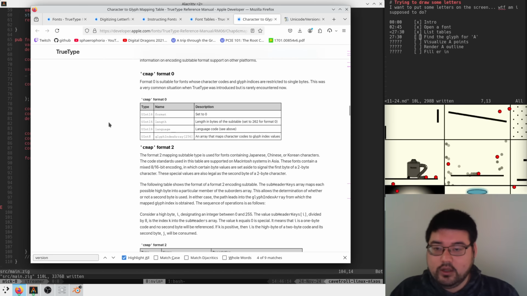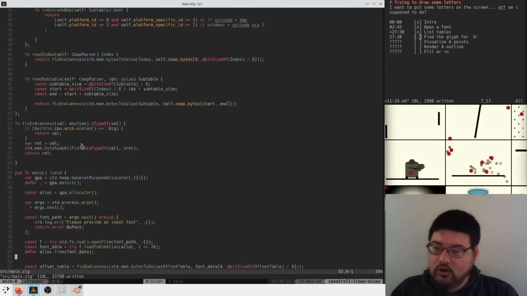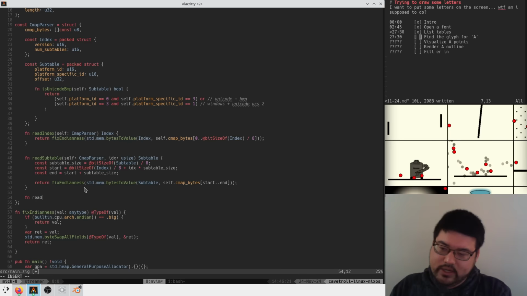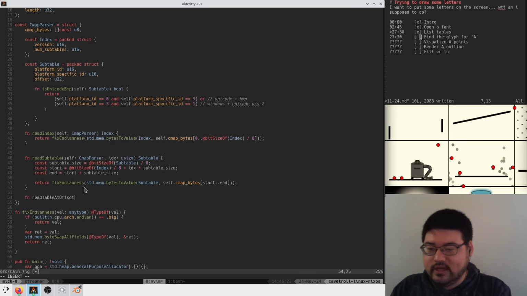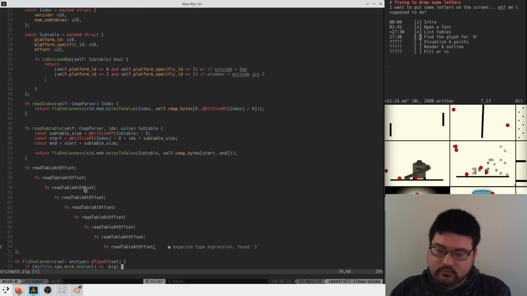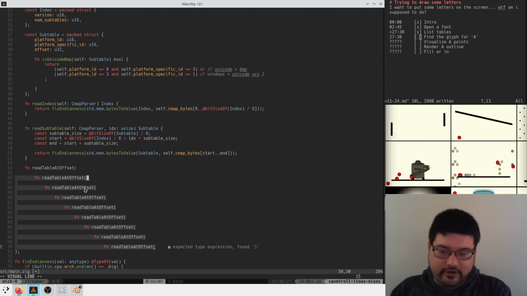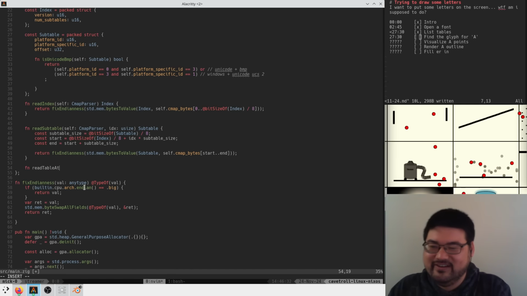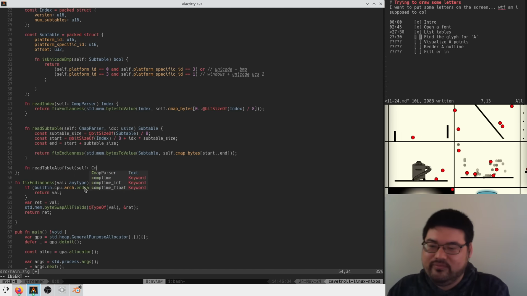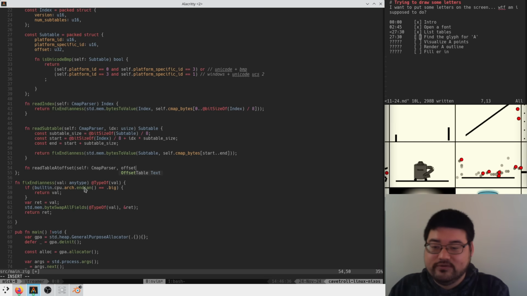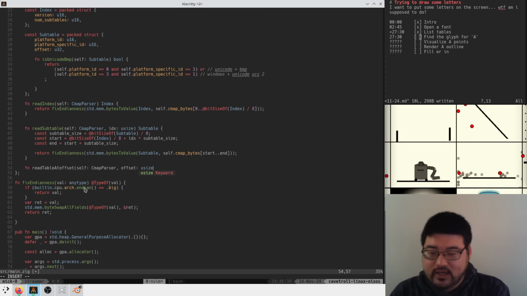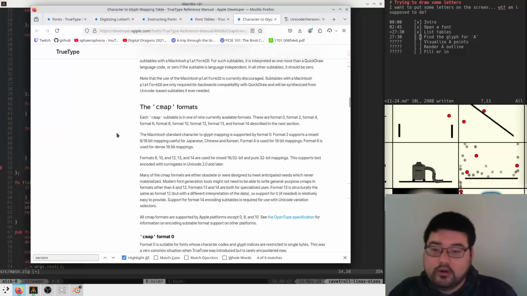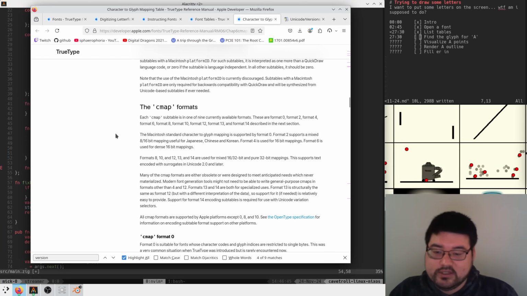So here we're going to ask for, I guess, the read table at offset. Read table at offset. And here we're going to have an offset of usize, I guess. And we are going to return. Read, is this format?